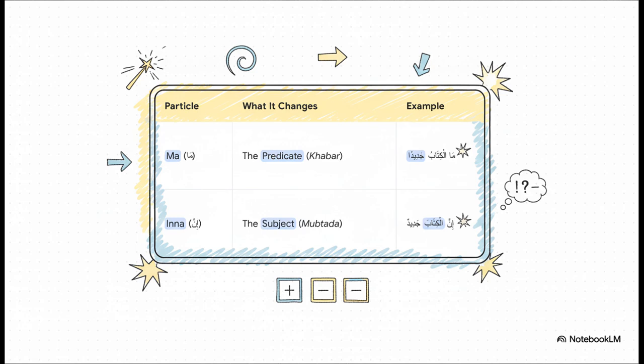Remember how ma went after the predicate? Well, inna ignores the predicate completely and goes straight for the subject. It forces the mubtada into that same accusative, nasb case we saw before, but it leaves the khabar all alone. It's a perfect grammatical mirror image.